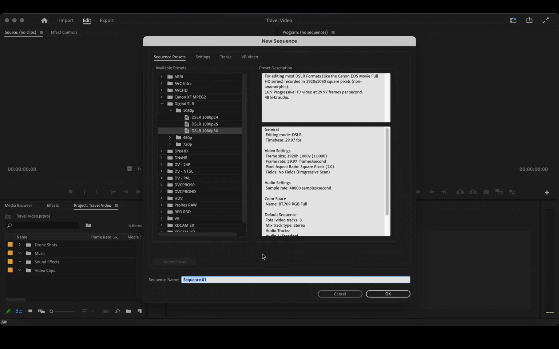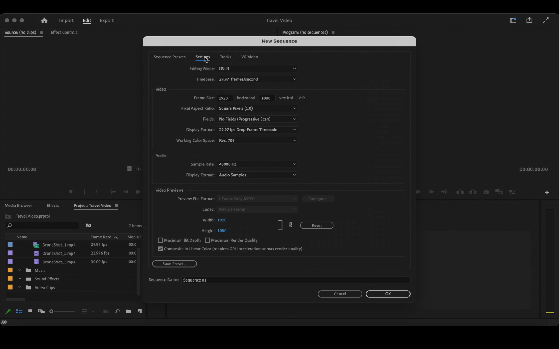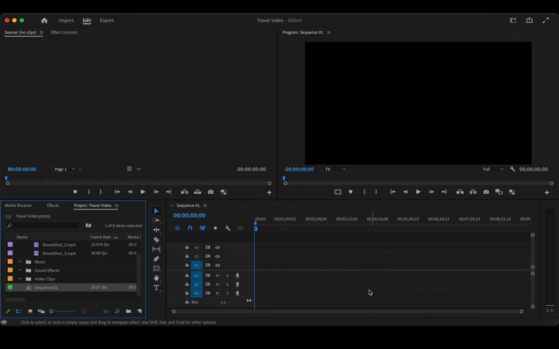You will then see this window where you can edit the sequence settings. There are many presets that you can already choose from, or you can go to Settings and set your own settings that you want to use. Once you're happy with the settings, you can rename the sequence here, and then click on OK. You can see, the sequence appears here in the project panel. The timeline has also appeared here as well.